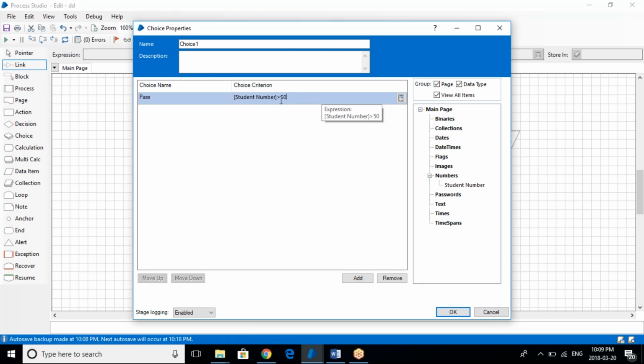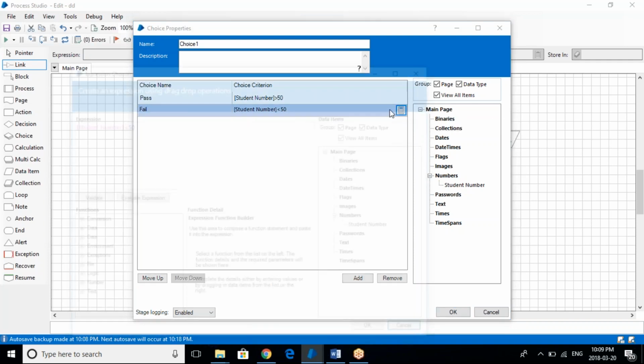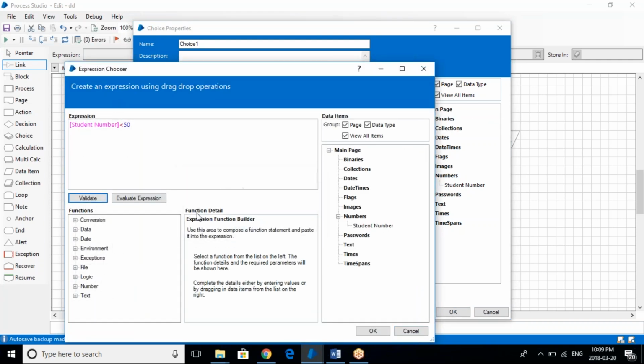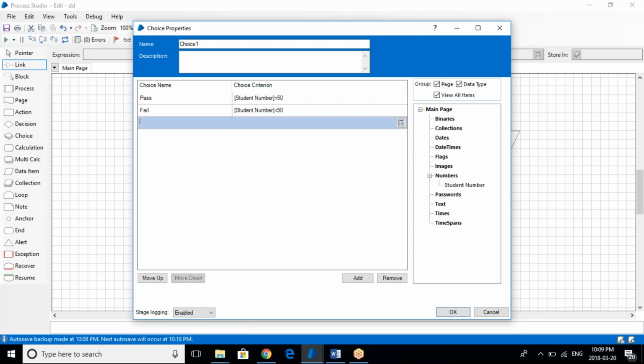After that we will add one more choice, which is called fail, where we will select student number and say that it's less than 50. You'll always have this option where you can validate whether your expression is valid or not.